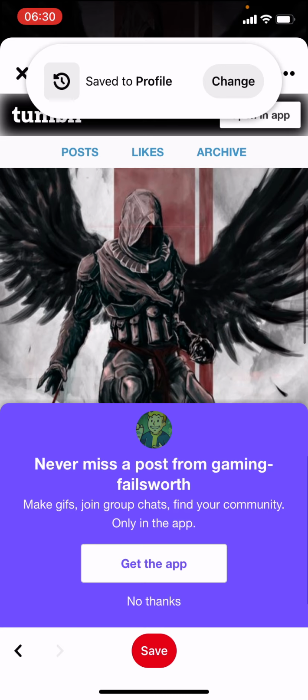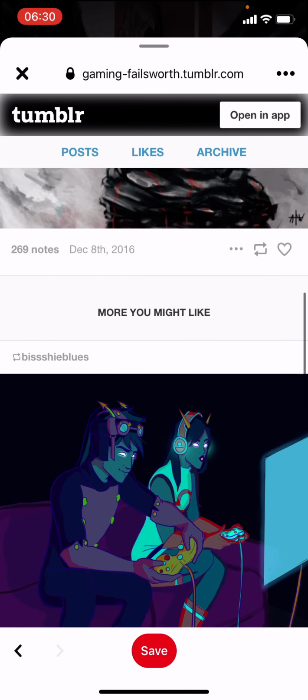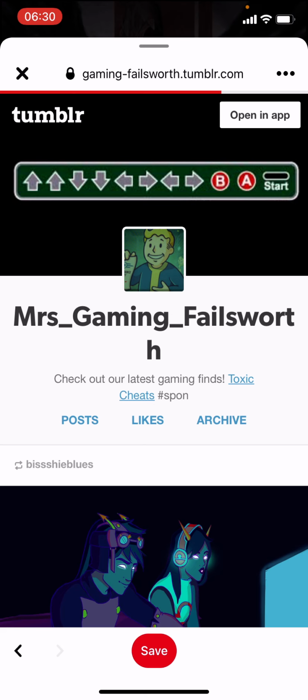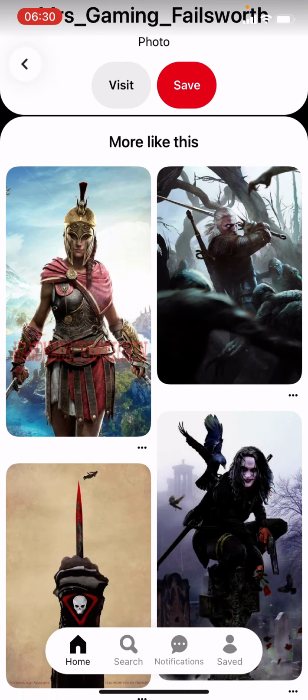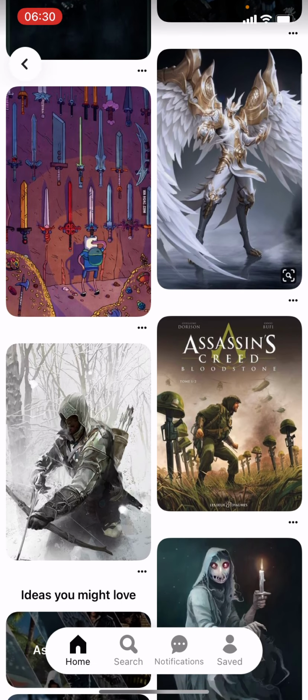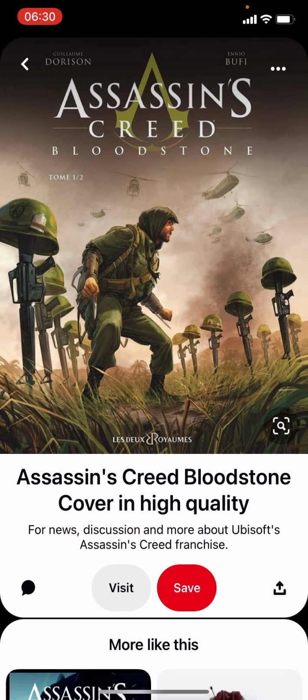Yeah, a couple of pop-ups. And as you can see, there's a lot of pins you can save. But that's basically it, guys. When you like something, you just press save and it will show in your Pinterest like this.